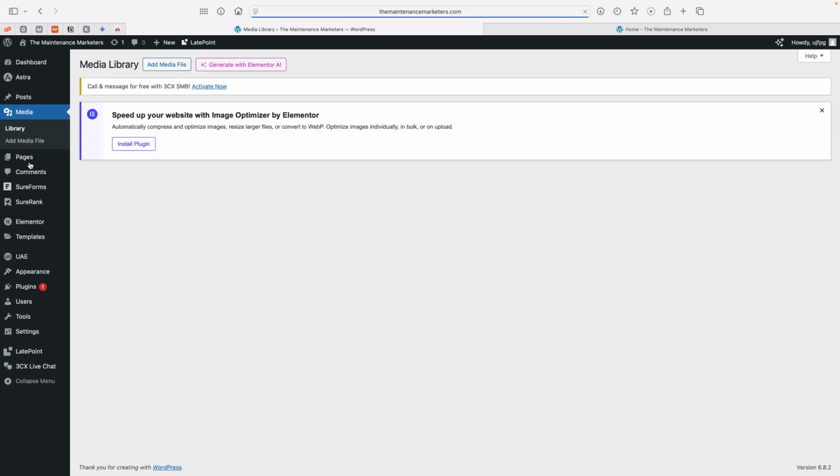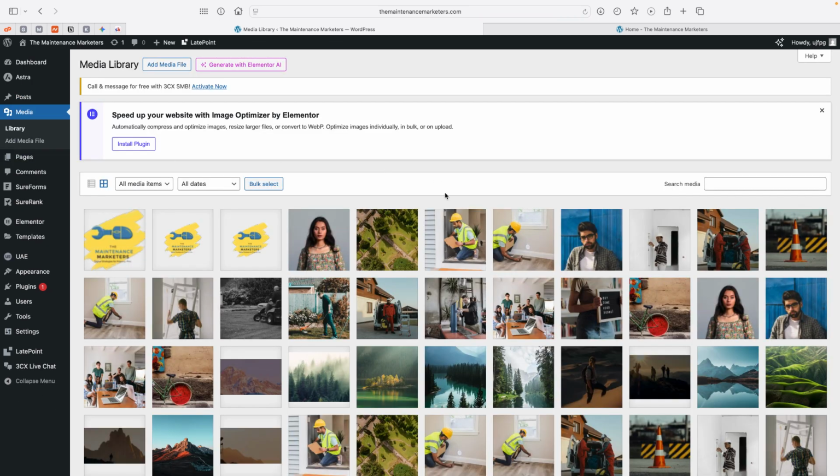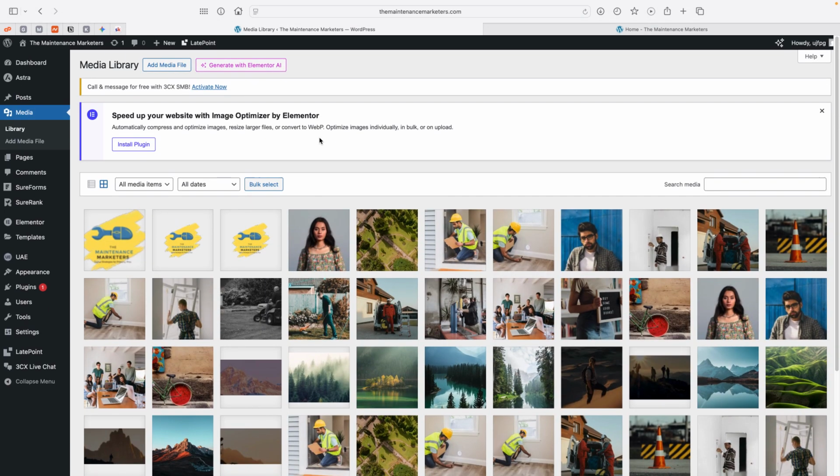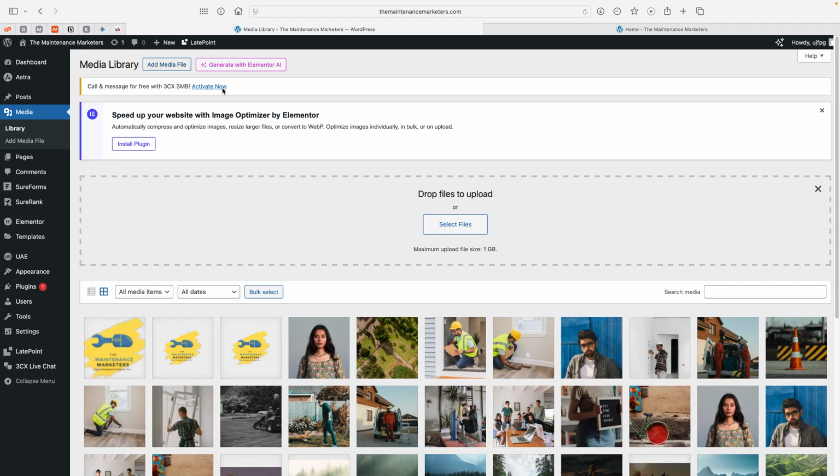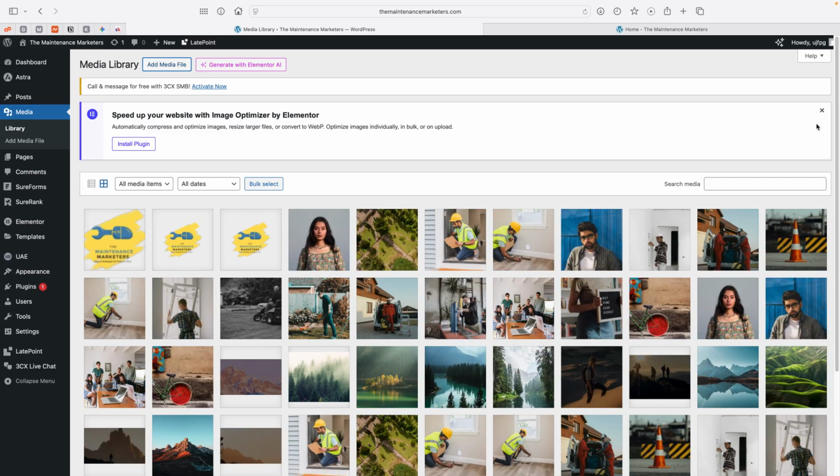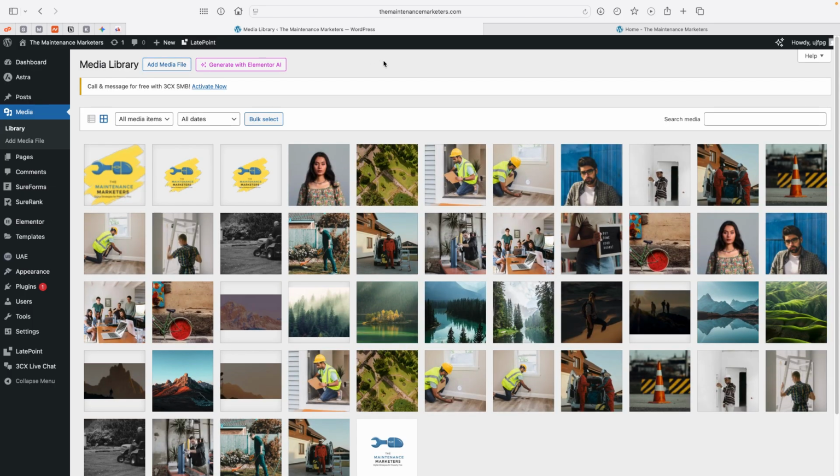So next we have the media library. This is where all our images are stored, and you can add a new file. You just drop the file in there, like your logo or any images, and that all goes in here in your media library.